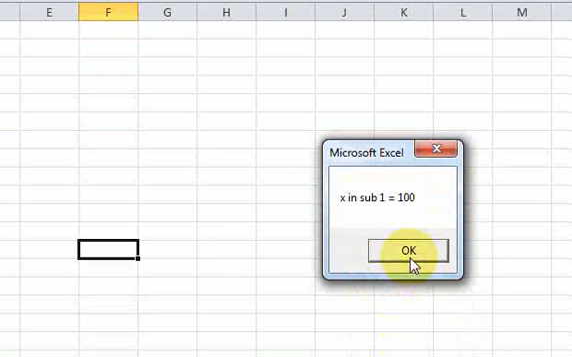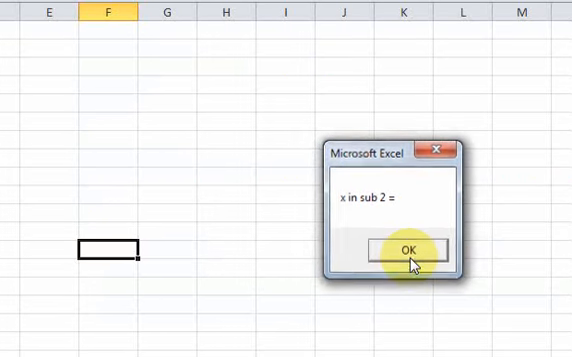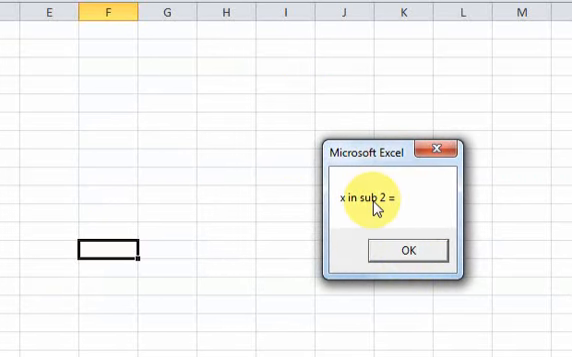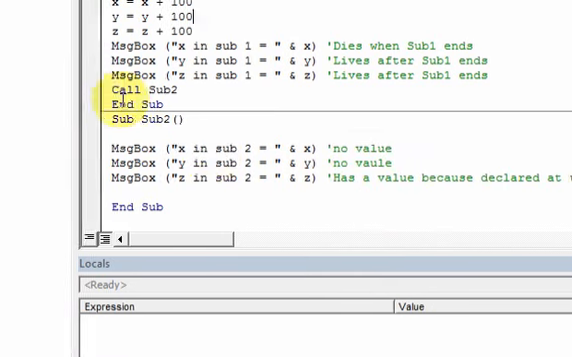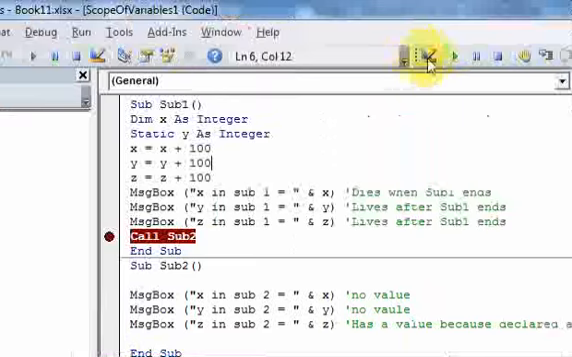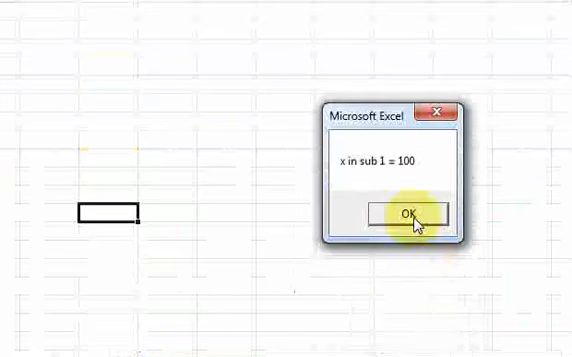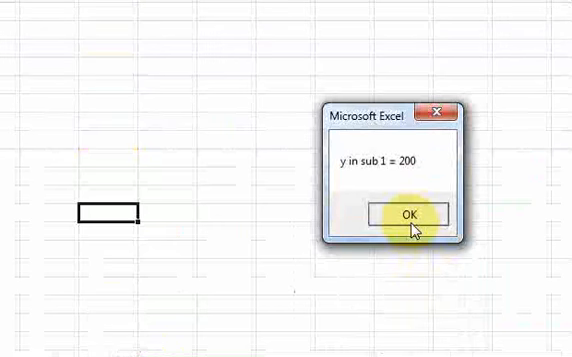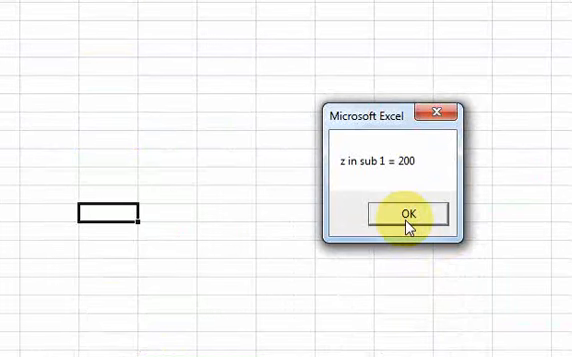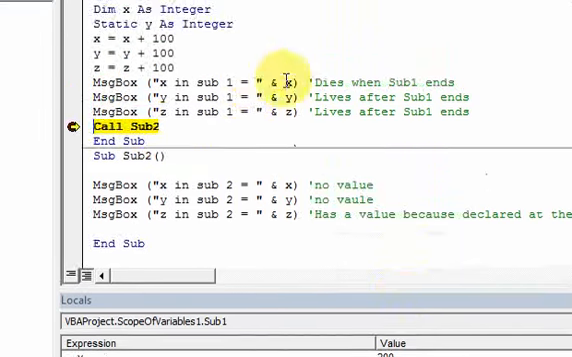I have x in sub 1 is equal to 100, y in sub 1 is equal to 100, z in sub 1 is equal to 100. Now I'm in sub 2. x in sub 2 is equal to nothing, y in sub 2 is equal to nothing, but z in sub 2 is equal to 100. And that's the critical point. Right here, if I put a breakpoint, watch what happens now. x in sub 1 is 100, y in sub 1 is 200, z in sub 1 is 200.